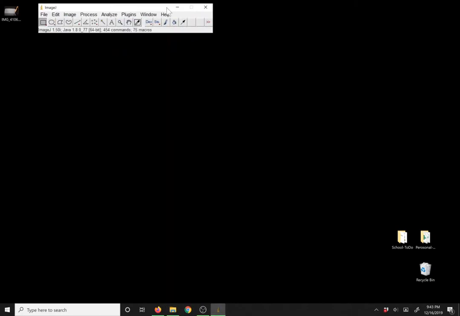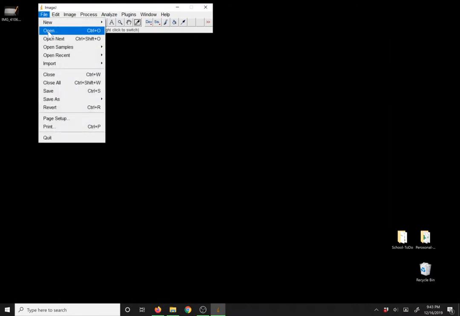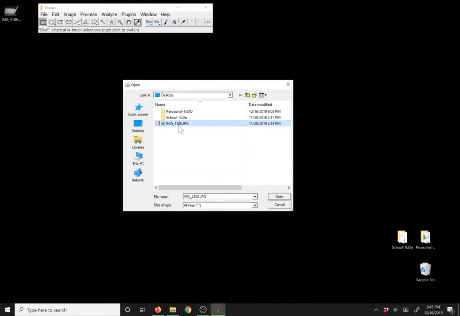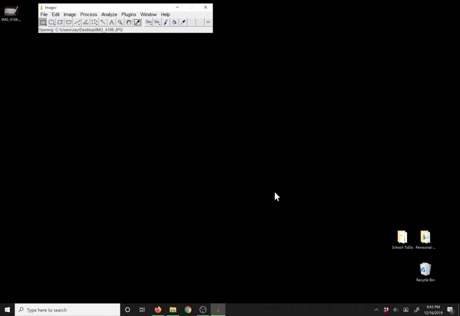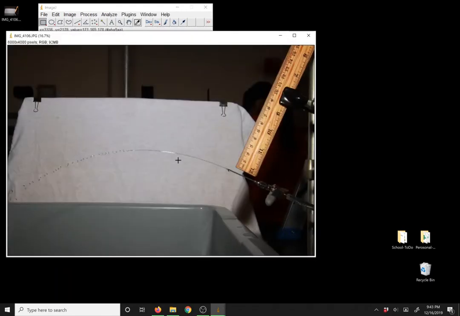You should see something like this, a simple bar that pops up. File, Open allows you to open up the image you want to look at. Here I've got an example image from the Jet Breakup Lab.